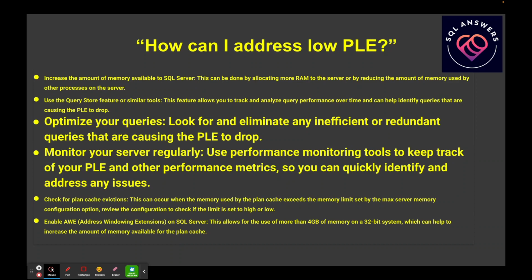And the last thing I have here is enabling Address Windowing Extensions. This one only really applies to 32-bit systems, but it's a way for you to allocate more than 4 gig of memory on a 32-bit system. Most systems now are 64-bit, but just in case, I included it for completeness here.